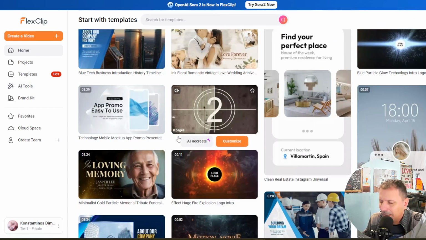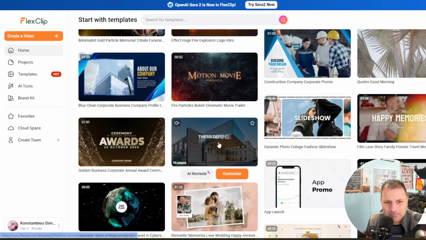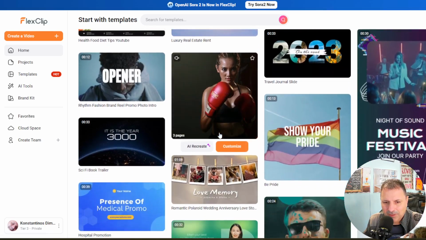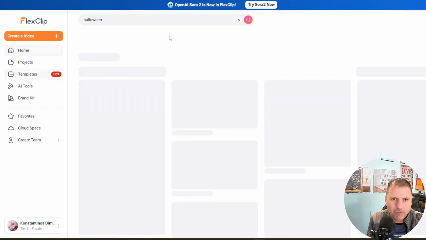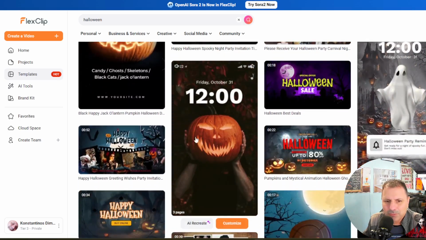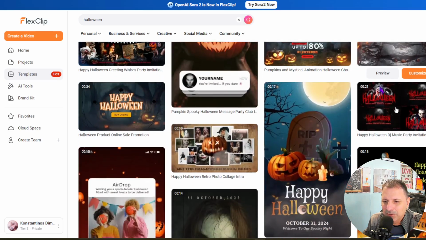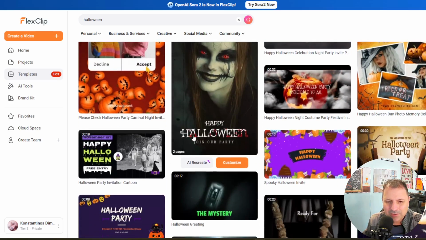It has tons of amazing ready-made templates for anything you want. You can create anything you want. I'm gonna write, for example, Halloween, and as you're gonna see, it's gonna give me so many great, amazing templates, which you can easily use for any of your projects.